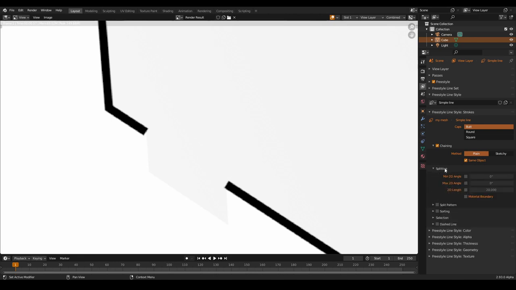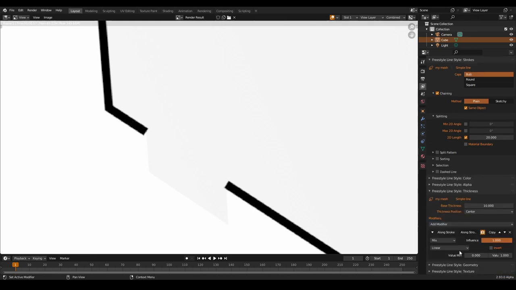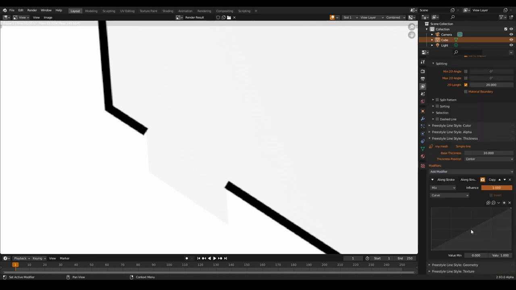Okay, for here, the splitting. You can split the line by an angle or a range of angle. These are not really used a lot, but the length will be used a lot. For example, you split it by 20 pixels. That means if we have some thickness, a long stroke, then a curve, like this, we multiply it to here.